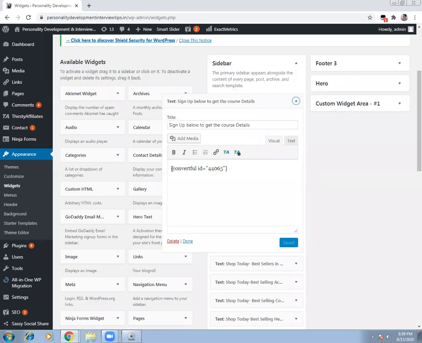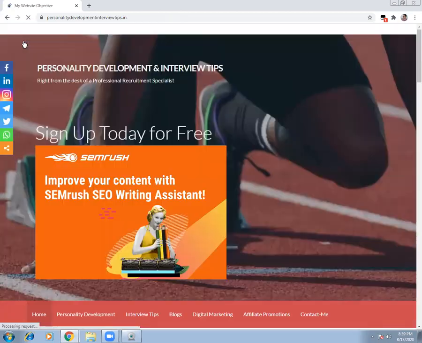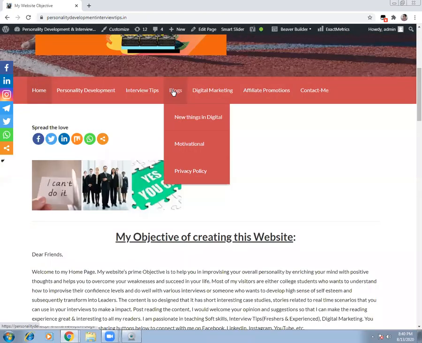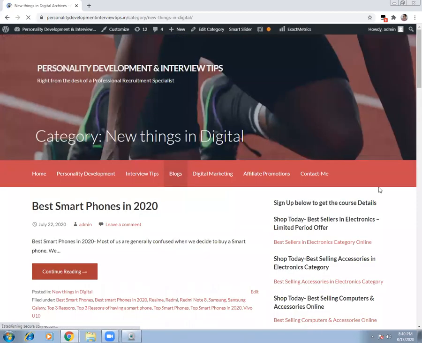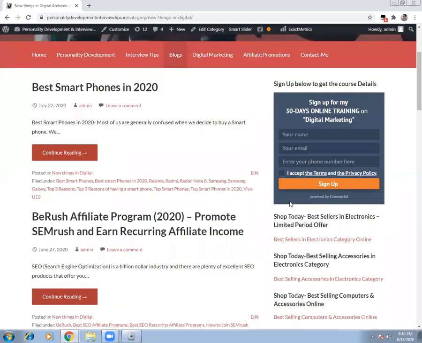The moment you paste it here, then it is very clear. And when you save it, once you are done, you say done. And when you save it, this will automatically go there and this will reflect in the sidebar of your posts. So if you go to the blogs, you go to any of the posts that you have posted, in this particular post towards the sidebar, you find this coming up.